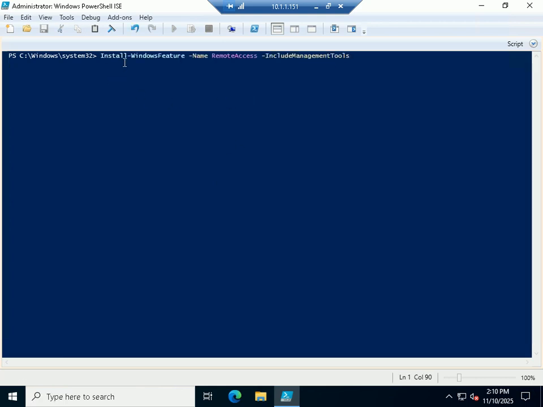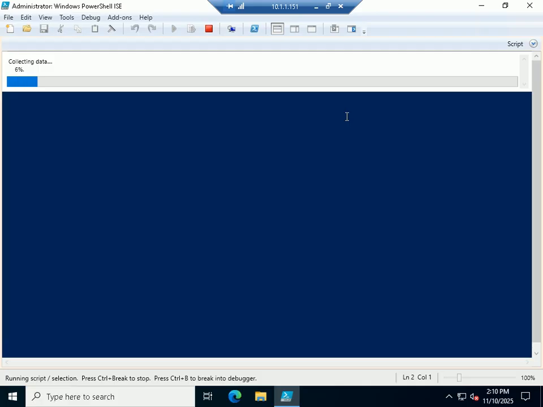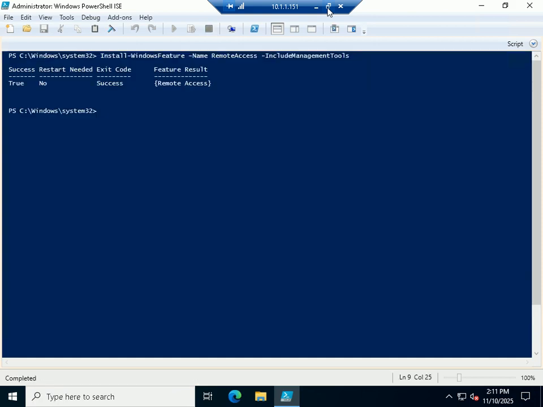So what is the first command? Install-WindowsFeature -Name RemoteAccess -IncludeManagementTools. Enter. It will install that feature in 1 or 2 minutes. Okay. After this feature installation, we need to install one more feature through another command. Okay, now you can see the first remote access feature has been installed.